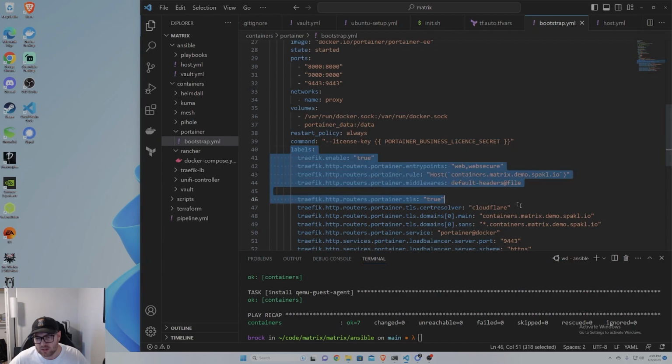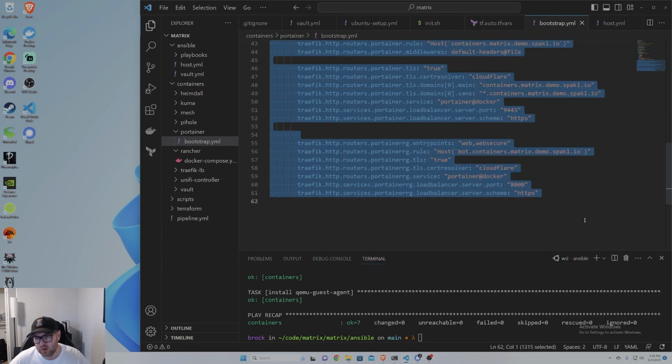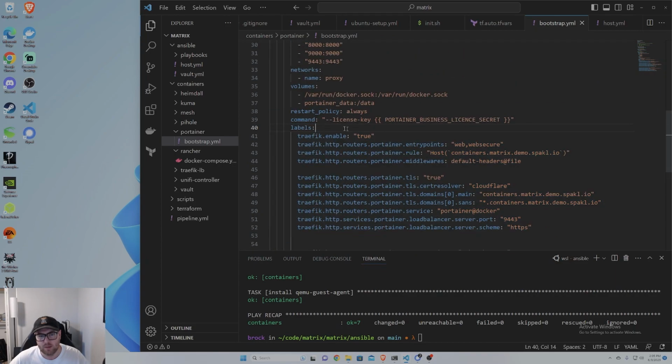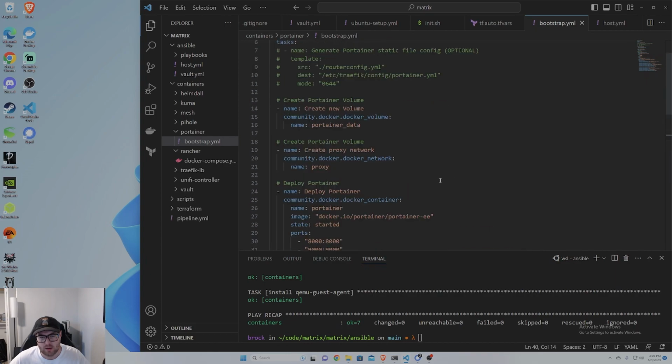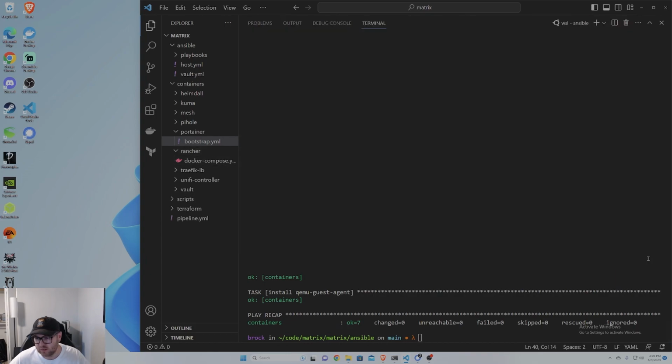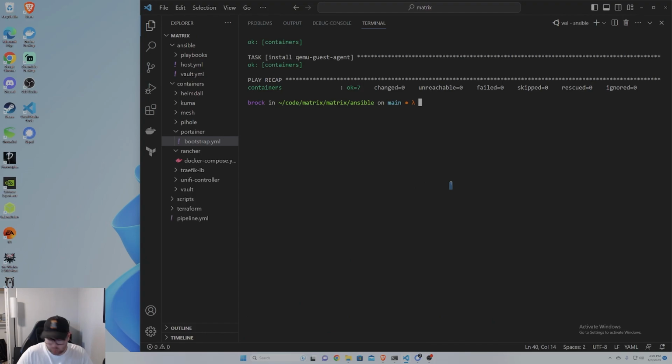And then just ignore these labels right now. When we set up our reverse proxy, this will come into play. But for right now, don't worry about it. So yeah, simple as that. Let's go ahead and deploy Portainer now.